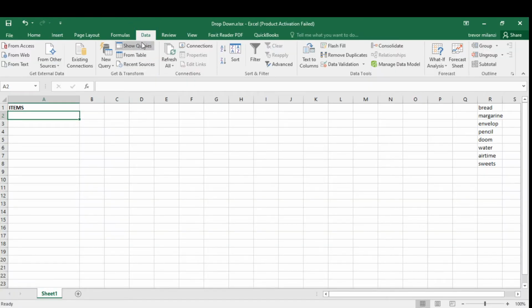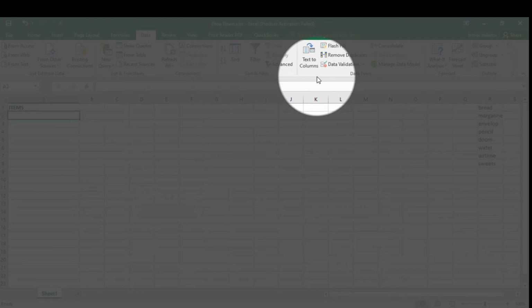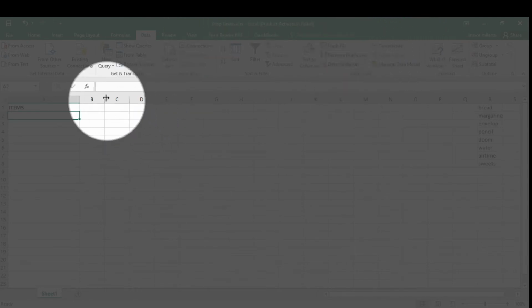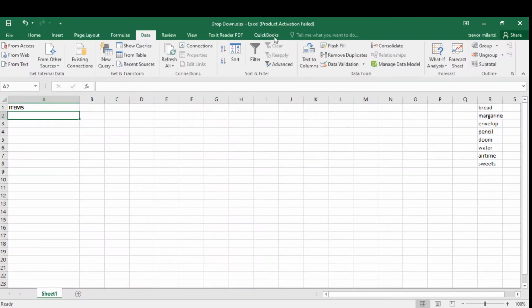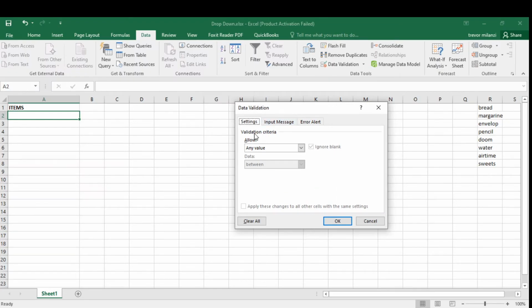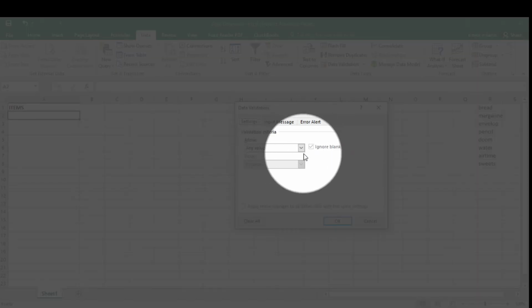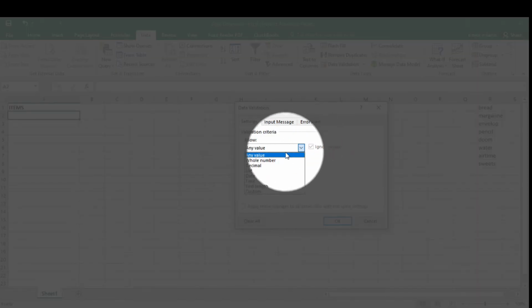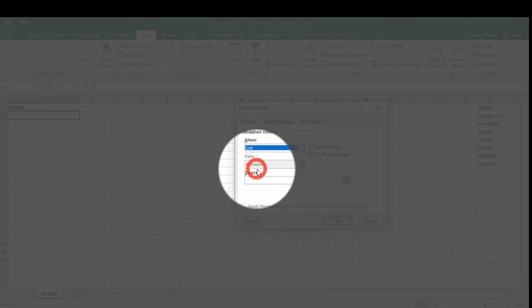Once you choose your data, search for data validation. There are many things, but search for data validation. Click, then select data validation. Once you click, this box is going to come up. When you click on this box, here you see a drop-down menu. Click it, then select list.